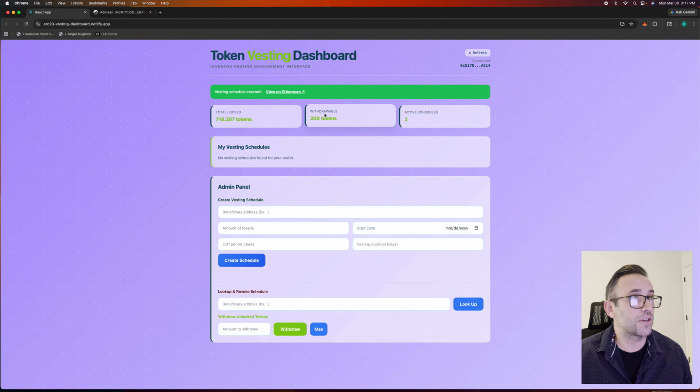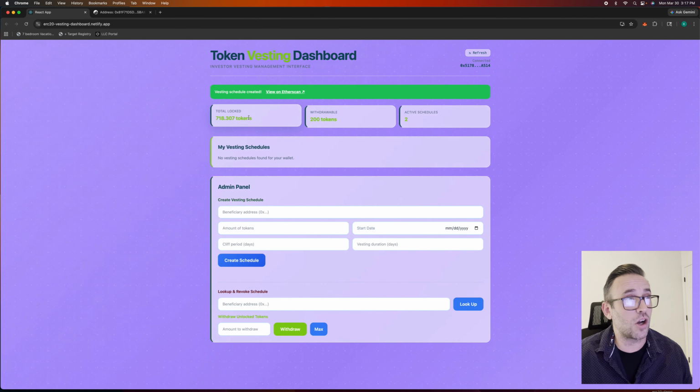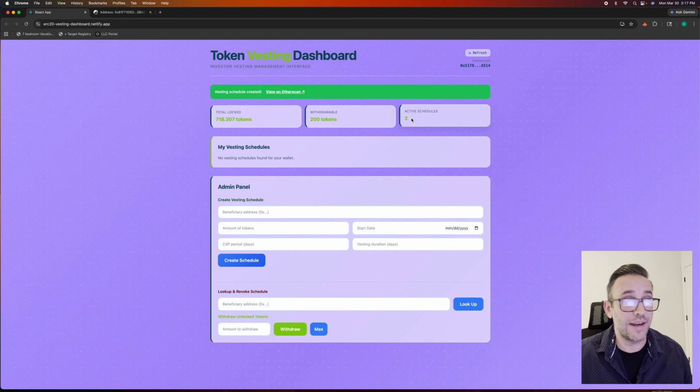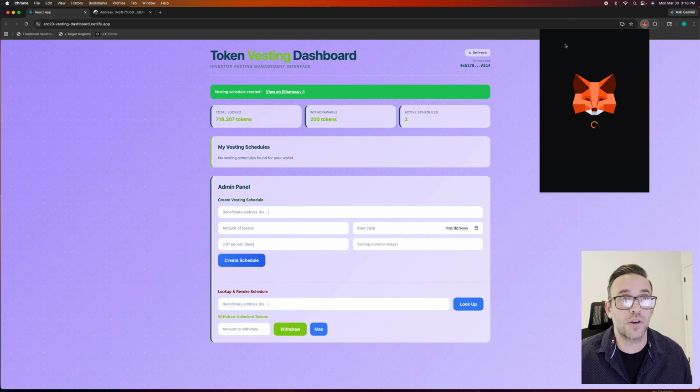Perfect. So let's go here now. There's 200, right? So this just jumped up 300. This is all locked. There's only 200 left that's withdrawable right now for the admin. Right now there's 2 vesting schedules. Okay, so let's go ahead and make sure that that went through. Let's go ahead and go to that wallet.